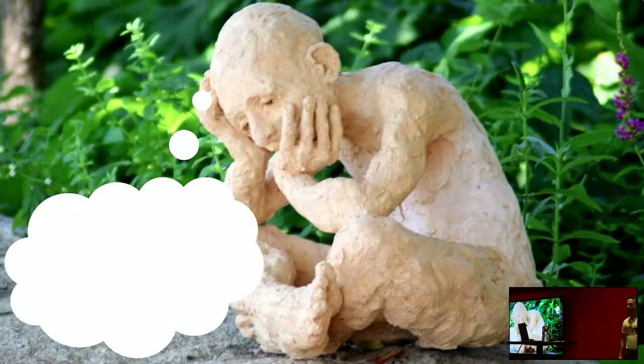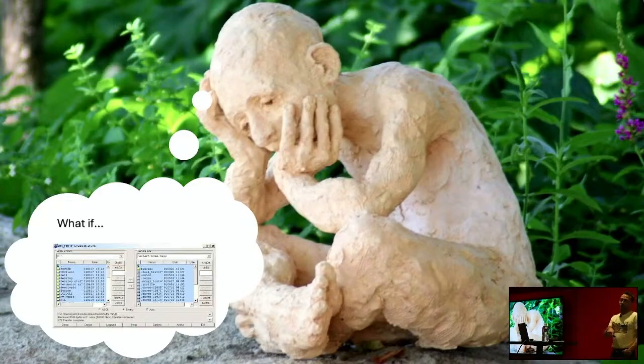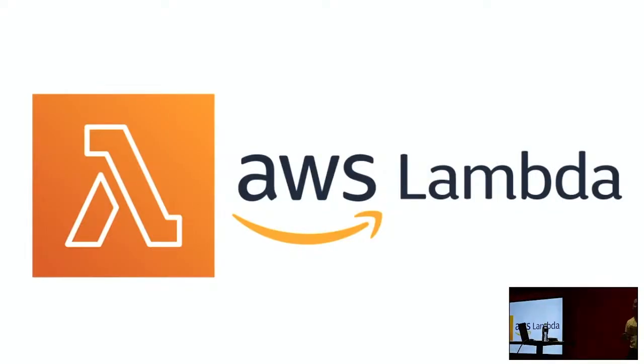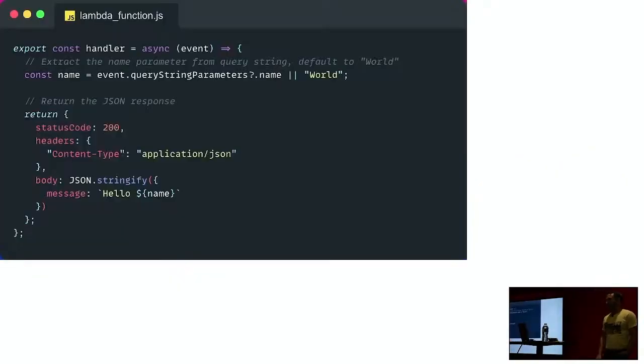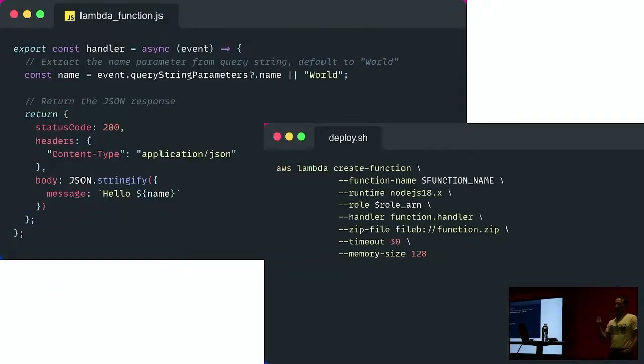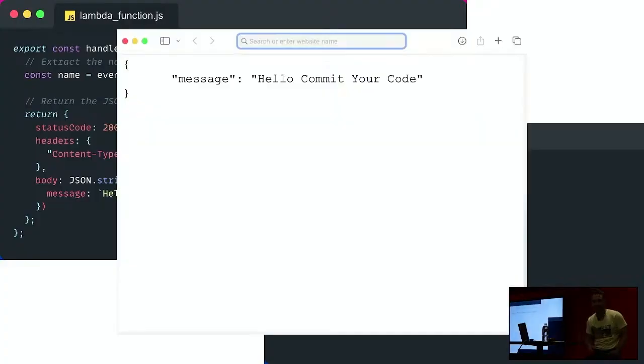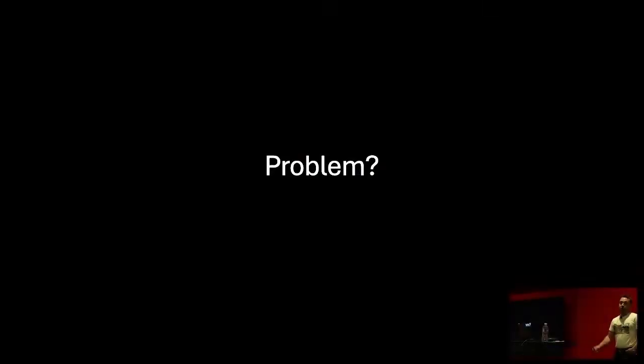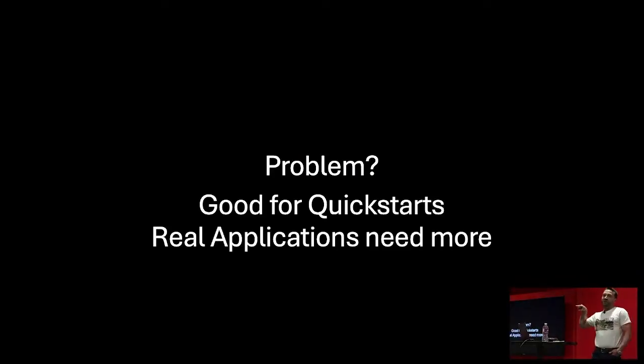So they started thinking, what if we could just go back to the good old days of having those single file deployments? So luckily, AWS came up with a solution for that, which they called AWS Lambda. And the promise was, give me your code. Instead of an FTP program, have a little deployment script, and boof, here's your website. So what's the problem with that? The problem is this is good for talks like this, for a quick start, because it just looks good. But real applications need a bit more context.